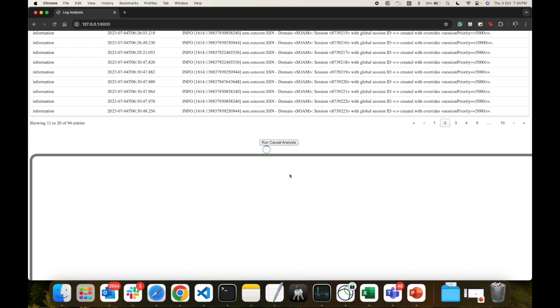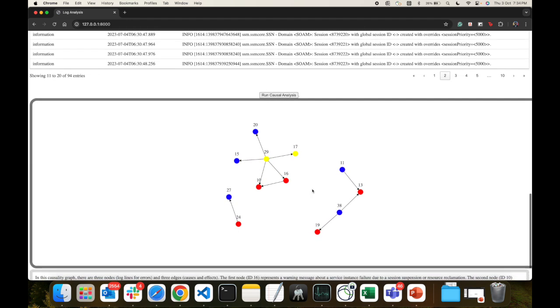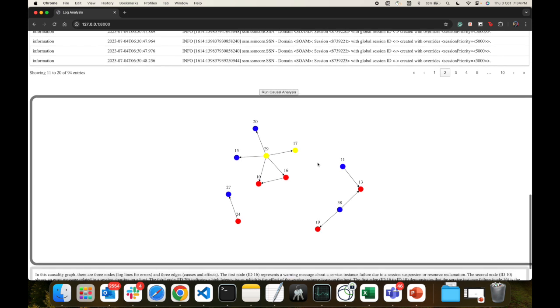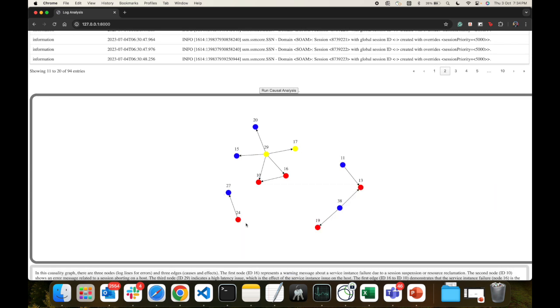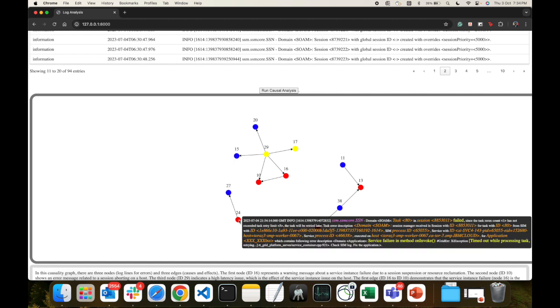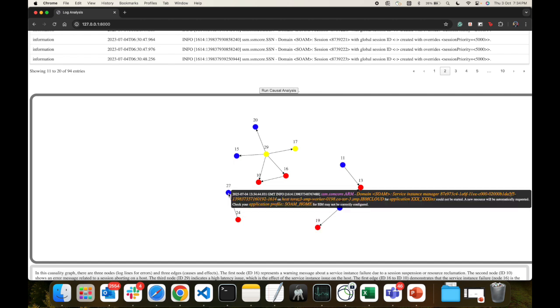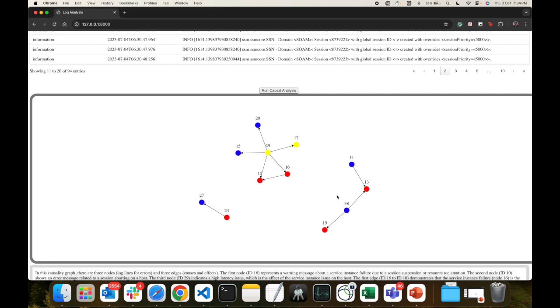The next view we have is the causal graph view. This view mines the causal relationship from the data and presents it in the form of a graph. The node color here represents the golden signals and the color scheme is same as other views. The directed graph has a cause-effect relationship. For example, node 24, which is an error, causes node 27, which corresponds to a latency issue. This view allows SREs to find potential root causes of an issue.